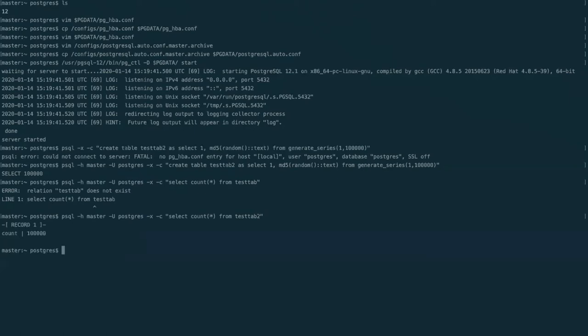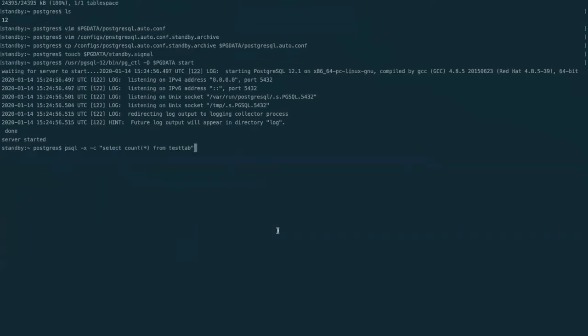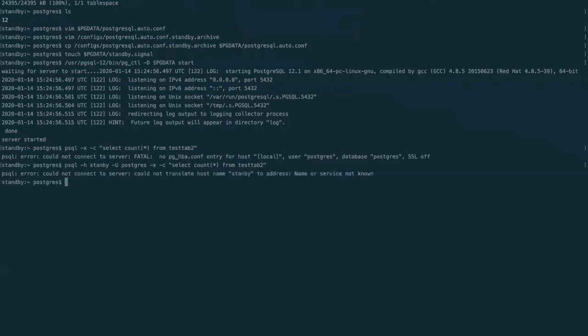All right. Okay, so let's see if this data is available on standby. Again, same problem, but this time we are going to connect with standby. Sorry about that. Standby. Oh, it has not been replicated so far. Let's see why not.